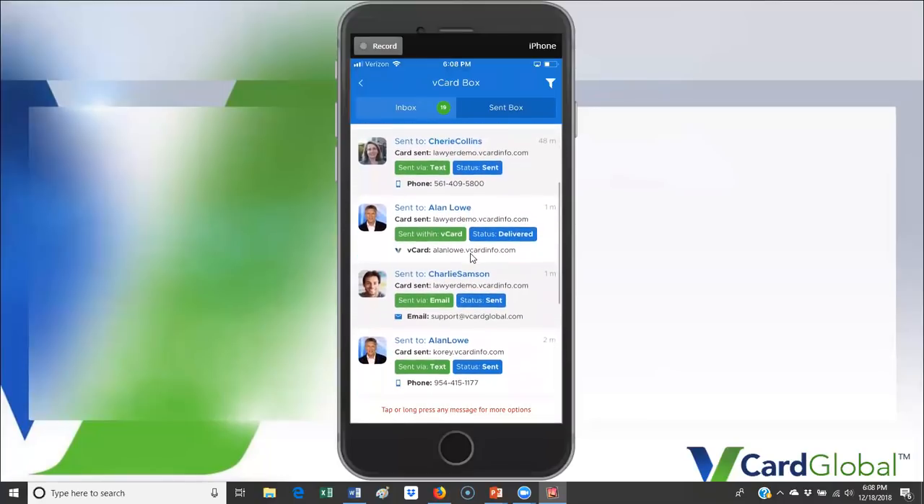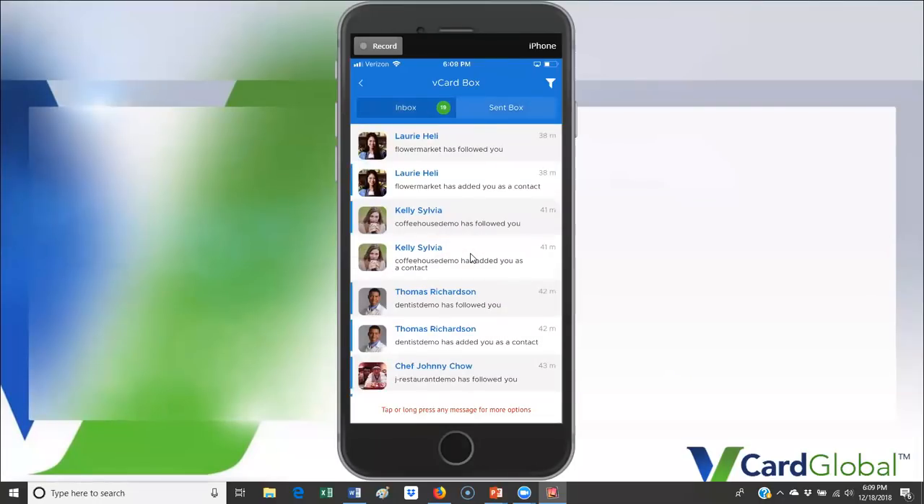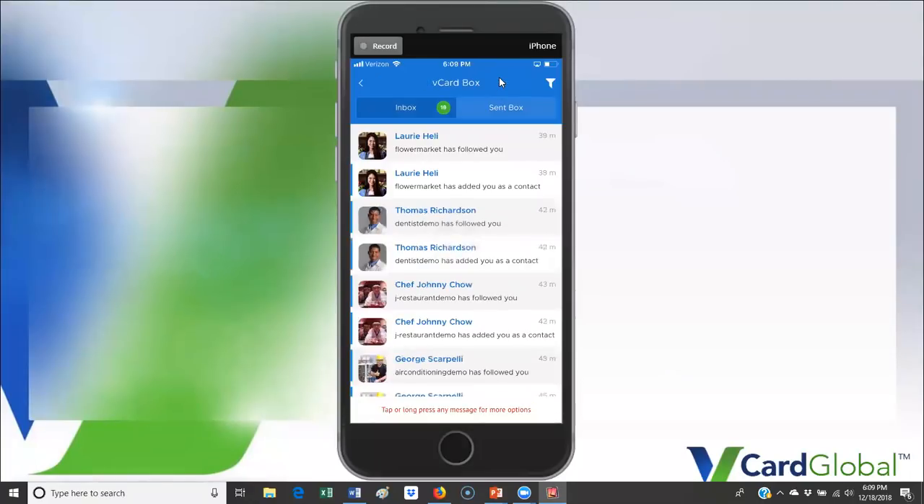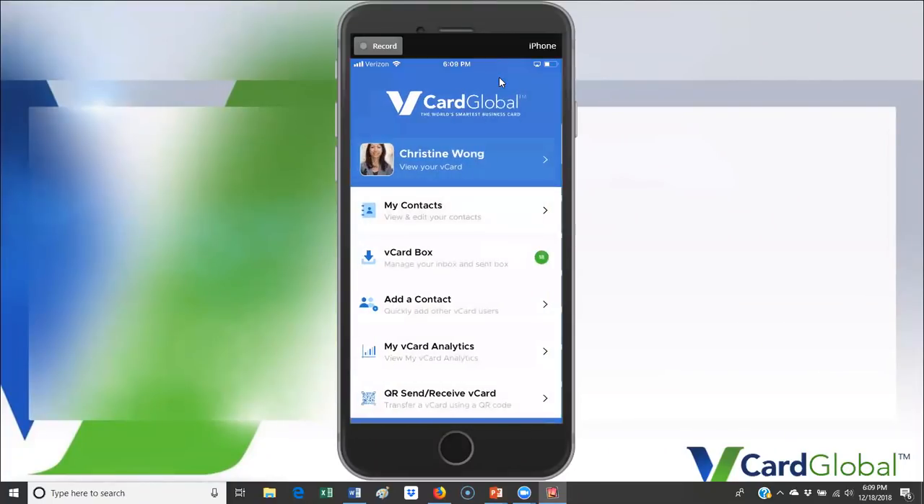And then you can see here, I sent a card to Alan Lowe and it was delivered. So it also gave me the status of that, that it was sent. And so this is our inbox and our sent box. And you also have ways to clear this information. If you want to get rid of it, you just need to press down, and you can press down on a few of these, and then you can come up here at the very top. It says delete selected items. So that's how you clear out your box. Quick and easy.